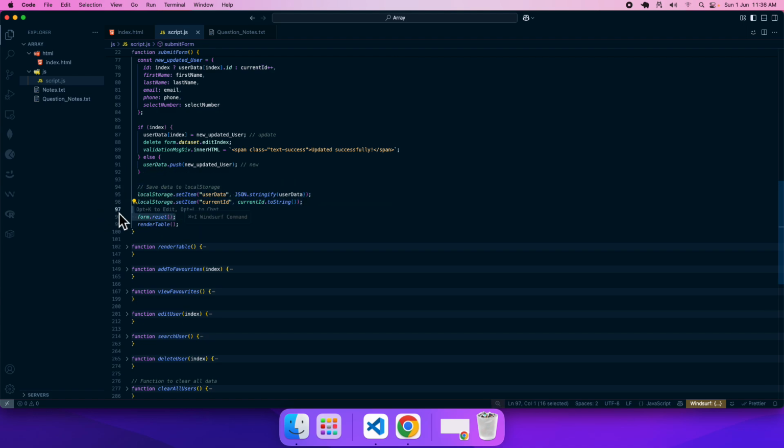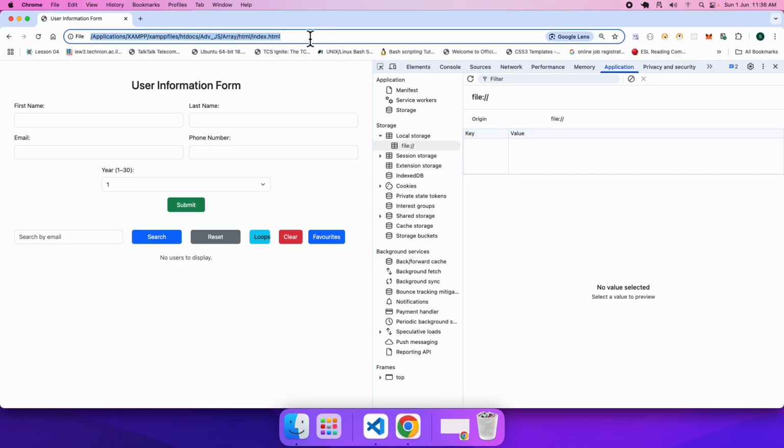And then we are going to clear the form, and then we are going to give a call to the render template. Okay, so let me just show you the output once, and then I will come back, execute, and explain a few more things to you.